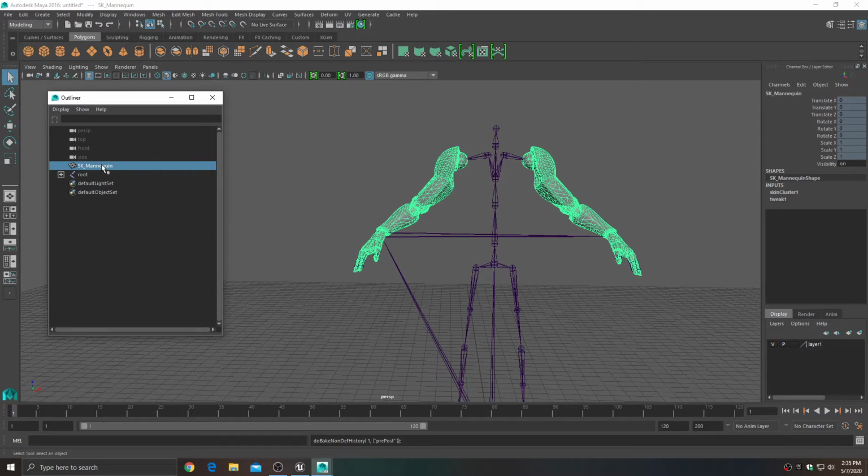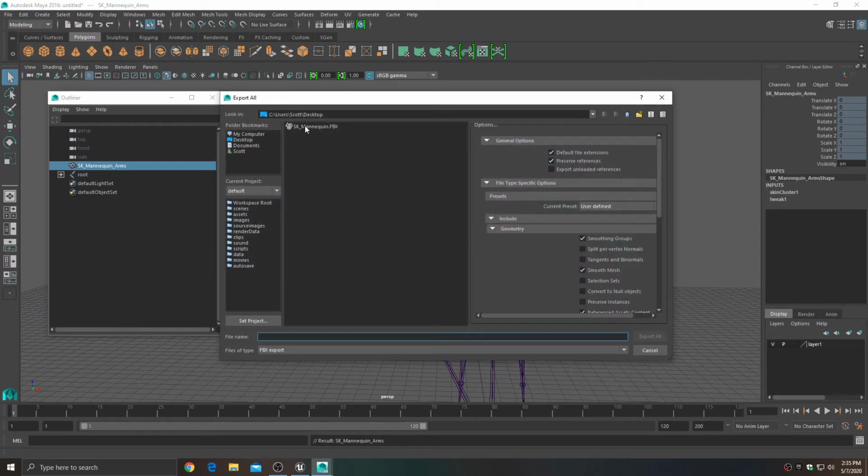And we're going to add to this here underscore arms. Then we're going to export this, export all, and we'll select this so that it'll put the name in here for us. And then we're going to add an underscore and put arms at the end of it. So this is going to be the mesh we use for the arms only.